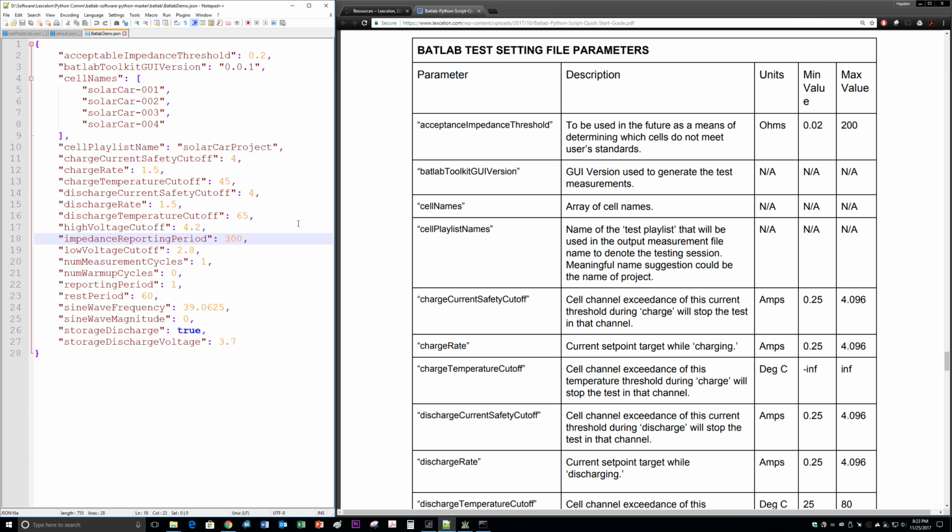Impedance reporting period. So that's in the units of seconds, and that defines the space in which you allow to pass before you take impedance measurements. So in this case, we've got a 5-minute window in between impedance measurements. Low voltage cutoff, I've got it set to 2.8 volts. That is good for my test here. So that's analogous with the high voltage cutoff, but it's for the low end, so in the discharge phase.